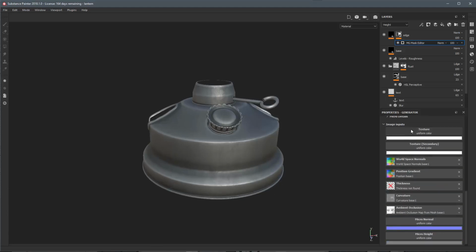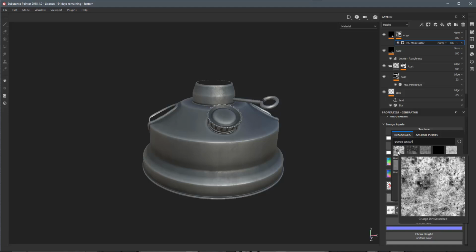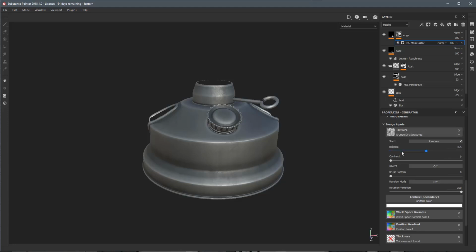I'm going to come down to my texture input, and I'm going to add a little variation with the texture. So let's grab this texture, and here I'm going to do a search for, let's see, what I'm looking for is grunge scratch. And I'm going to use this one, grunge dirt scratched. So we'll enable that texture.